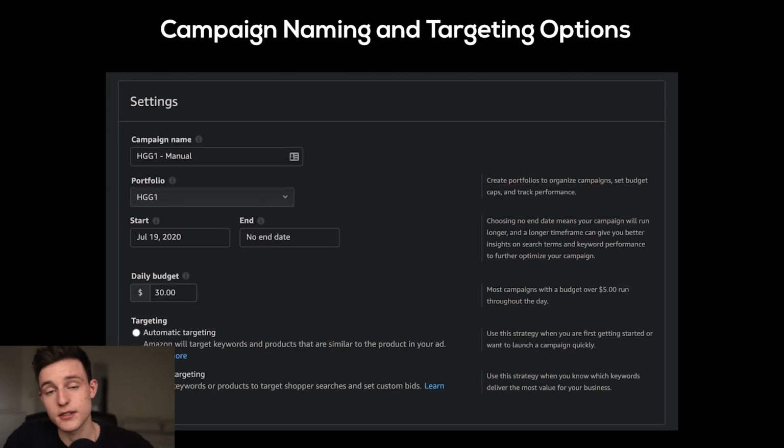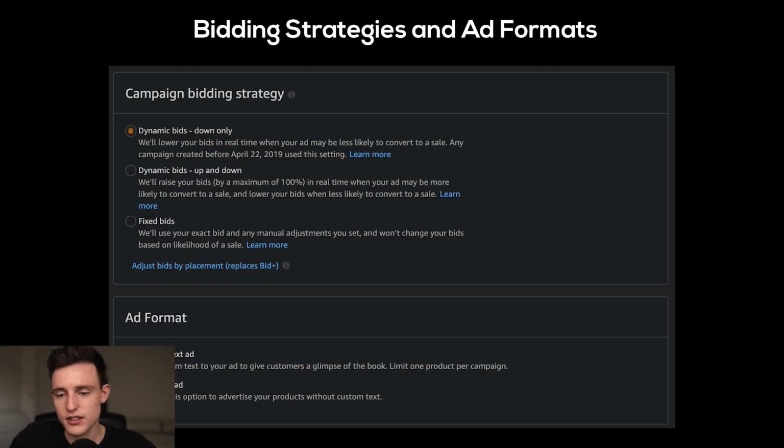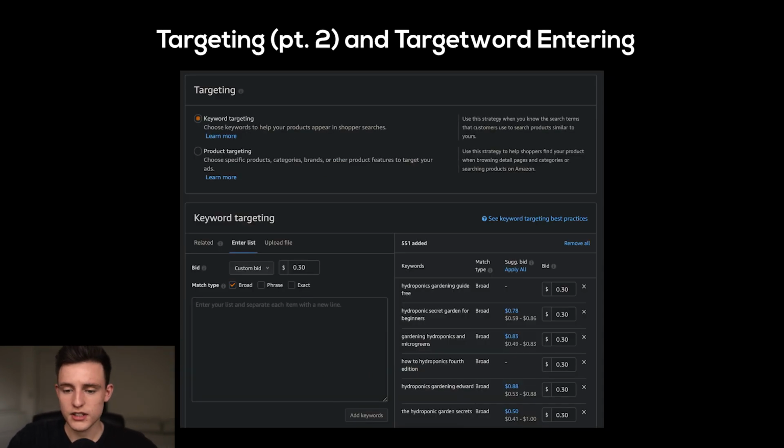And then after that, since this is a manual campaign, we're going to choose manual targeting. After that, you're going to be given an option for the type of bid. I always use dynamic bids with mine. And then the ad format, I'll do custom ad text, so I can add in some text. Below that is going to be the targeting, which is the keyword targeting, is what we're going to do for this kind of campaign, the manual campaign. For the ASIN campaigns, we're going to be choosing product targeting, which I'll show you in just a sec. And then below that is the keyword targeting section.